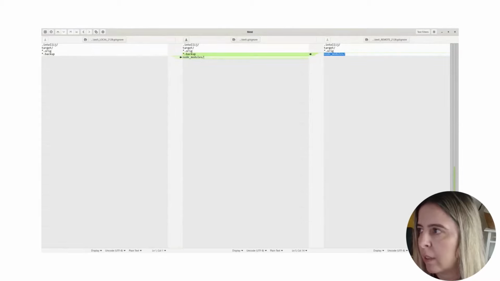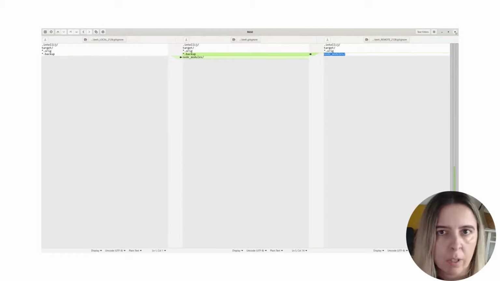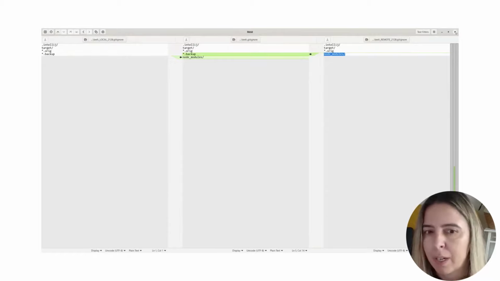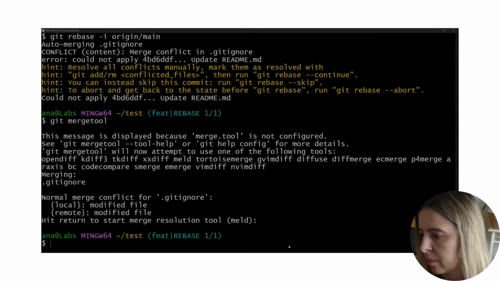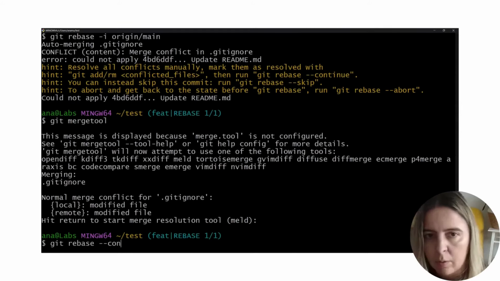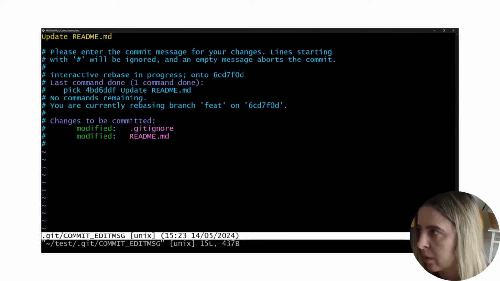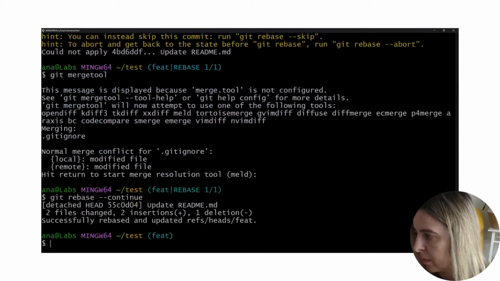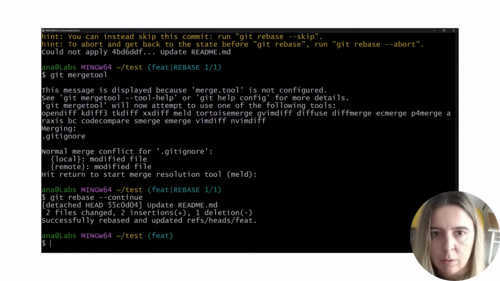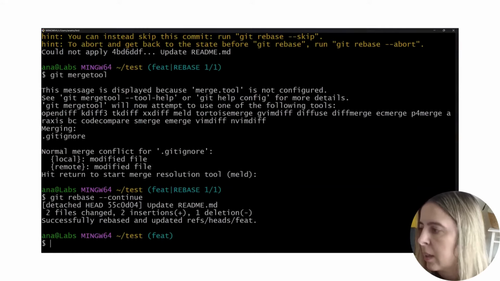Sometimes you need to manually edit the left file. And now you can continue on resolving other files. And to continue with the resolution, you hit this command, continue. Okay? And there was only one conflict, and it was successfully rebased.